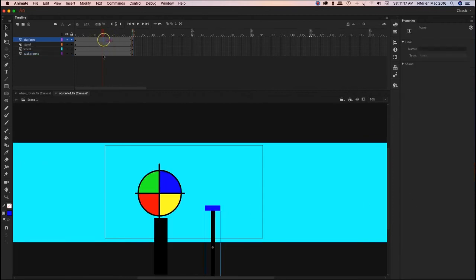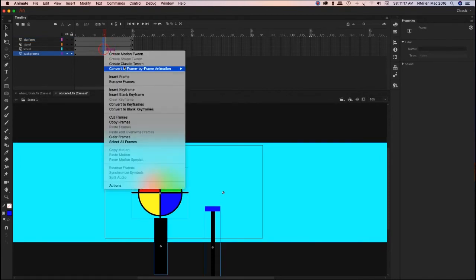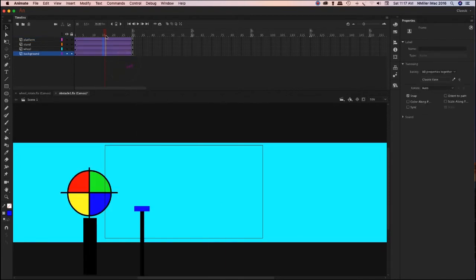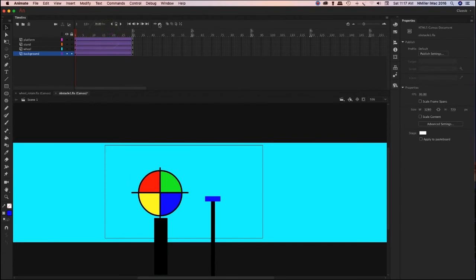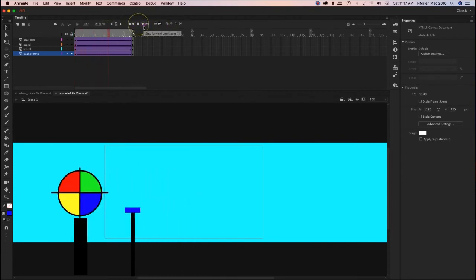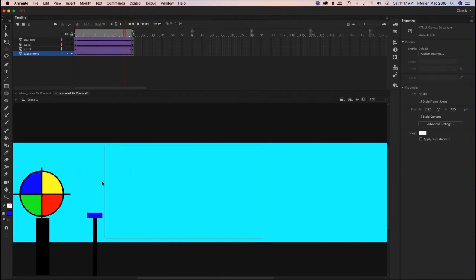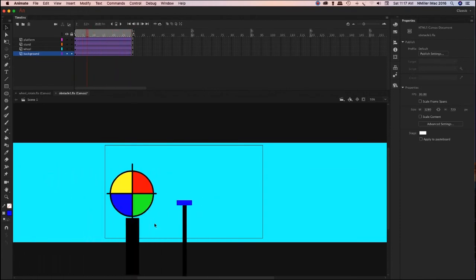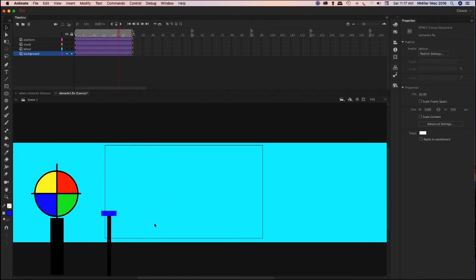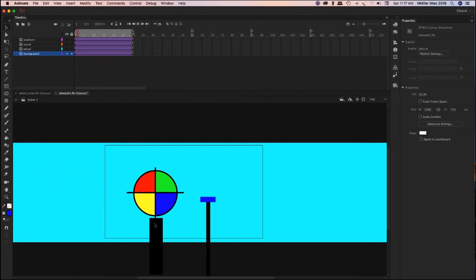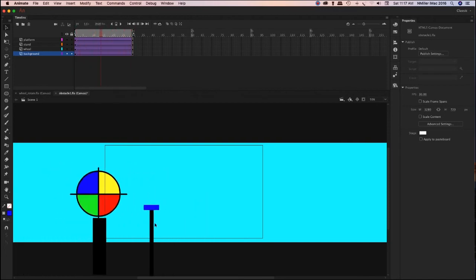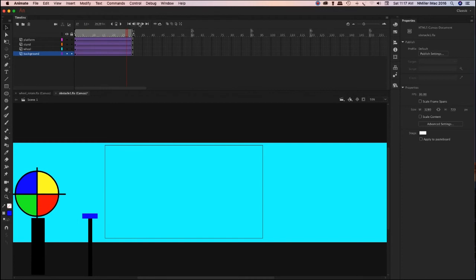And then all I have to do is hold my shift key, select all of these, right click, classic tween. So now I'm going to put the loop on it. I'm going to play it. See? So now you could have that parallax and your character can kind of roam through that, and then continue to the next obstacle. Okay, so I'm going to pause that.